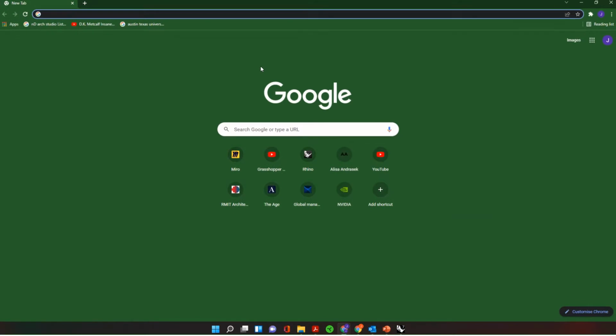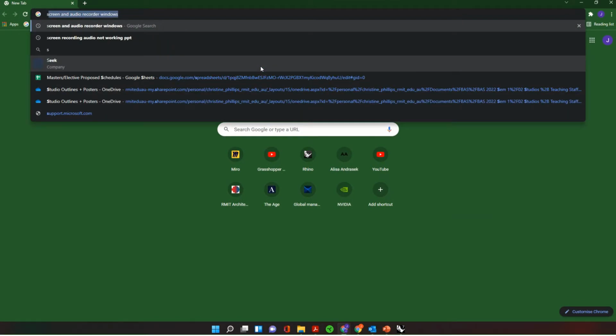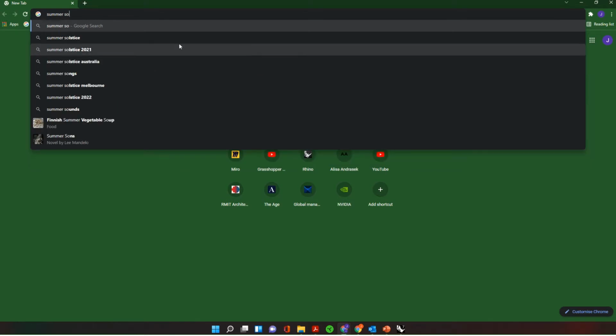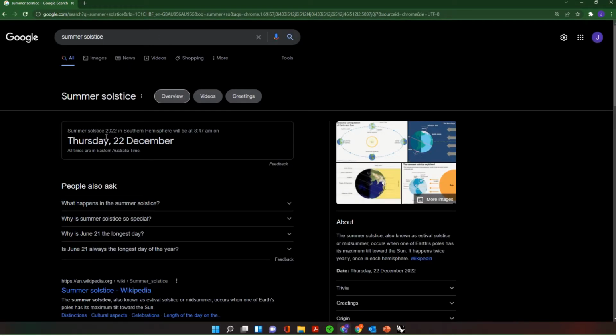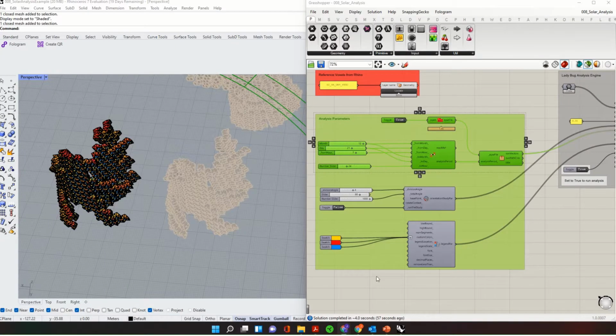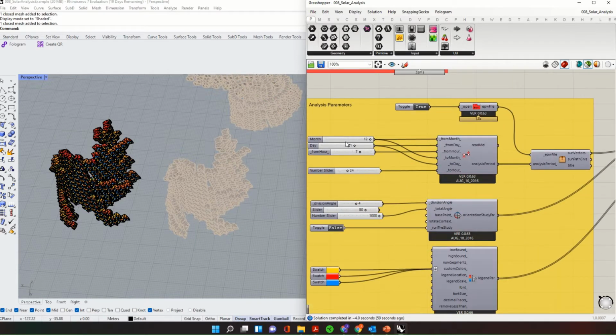Generally, in architecture, you analyze the summer solstice period, so 22nd of December, when the sun is at its highest in summer, and then the winter solstice, which is 21st of June, when the sun is going to be at its lowest point. So those are the kind of analysis periods that you should be looking for.